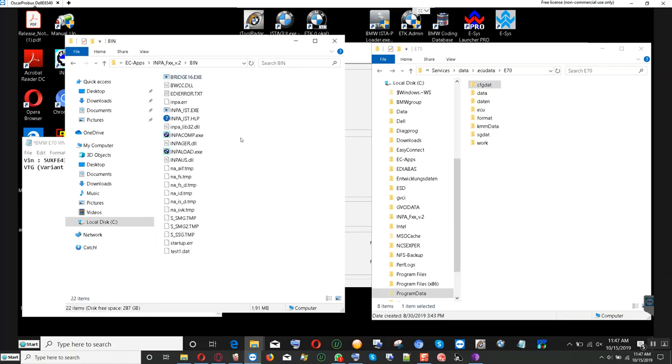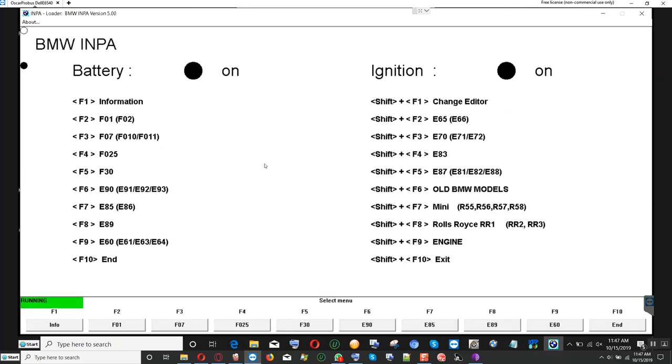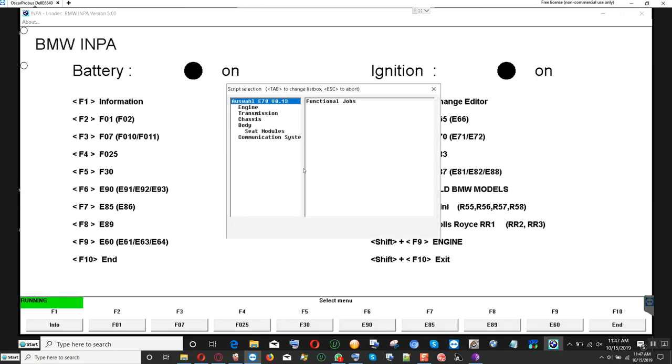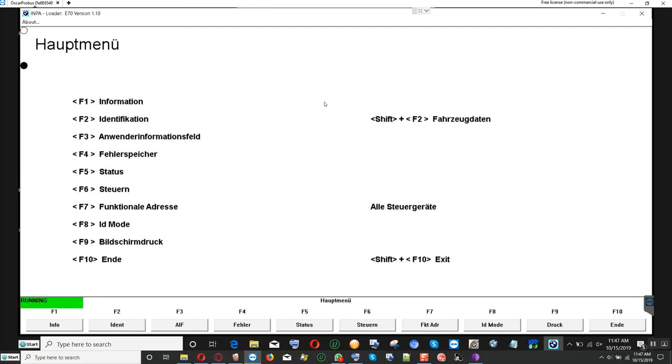Binary. Alright, this is the info for the F series. Let me see if I can run it. Let me see if it runs. Oh, it does run. Okay, let us read out the car he has here. He has an E70. We click the Shift key to change over the buttons. And then let us see if we'll be able to talk to the car.